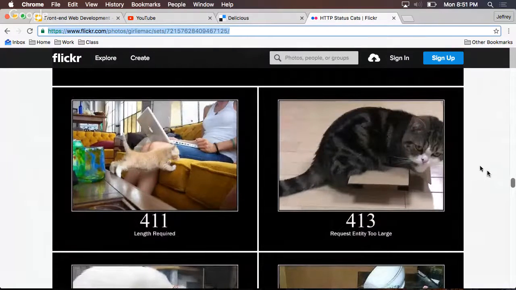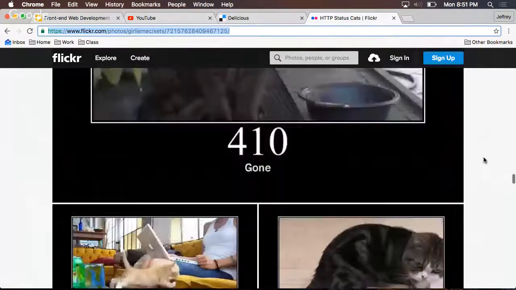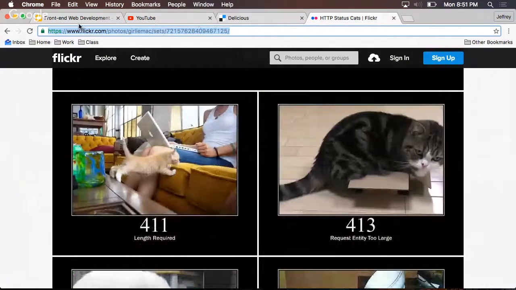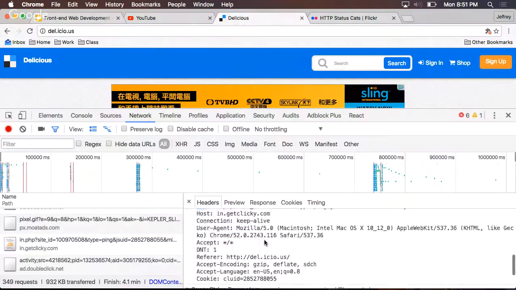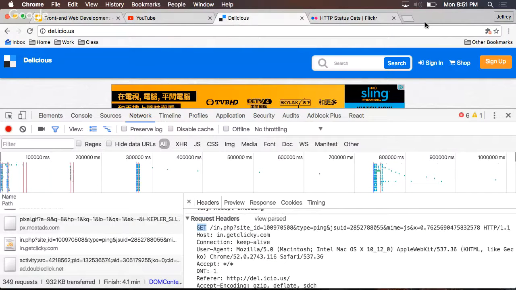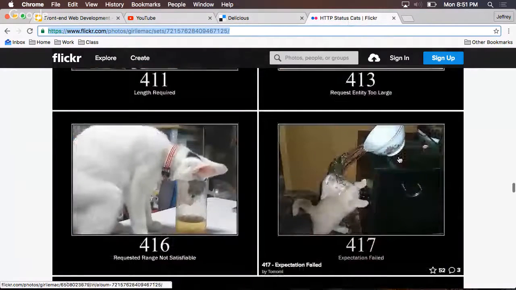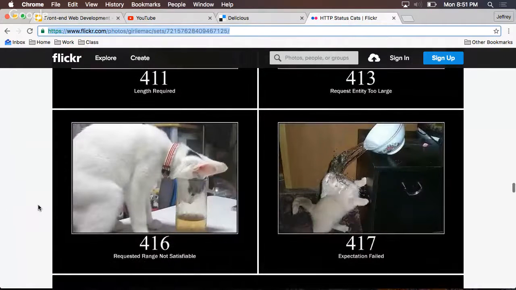Length required means that as part of your header, you must request what file size you're looking for. That's a weird thing. Request entity too large. That's kind of like request URI too long, but request entity basically means that everything that you requested here, request headers and so on, might have been too big. What else do we have? Requested range not satisfiable. I don't really know.